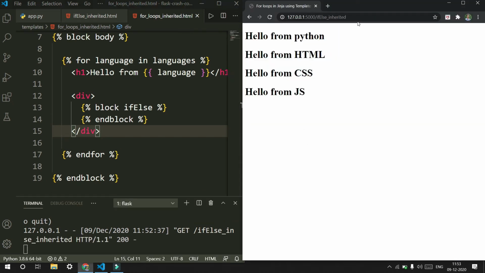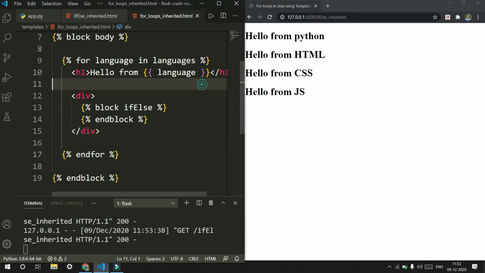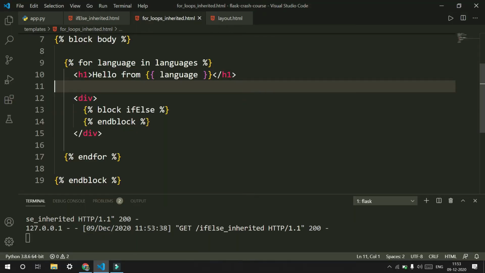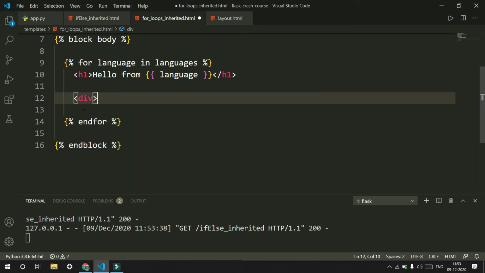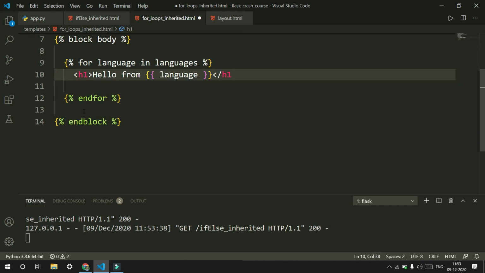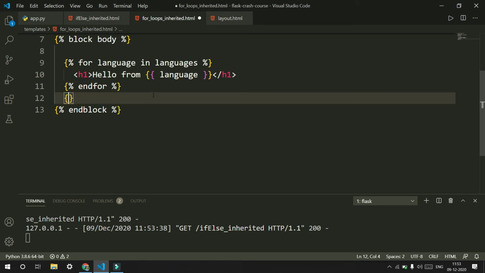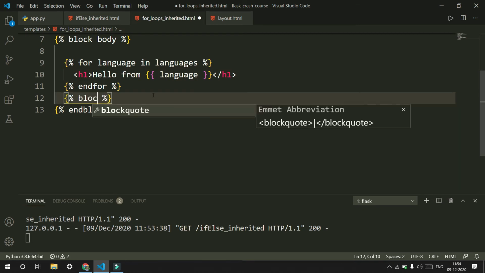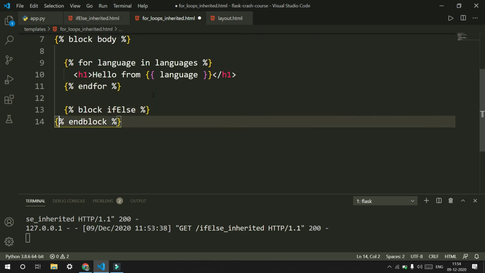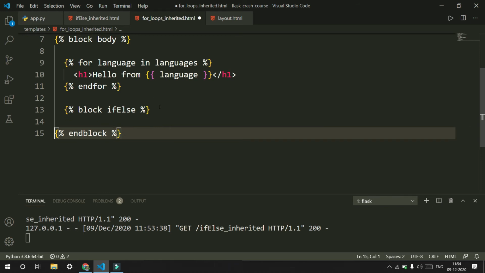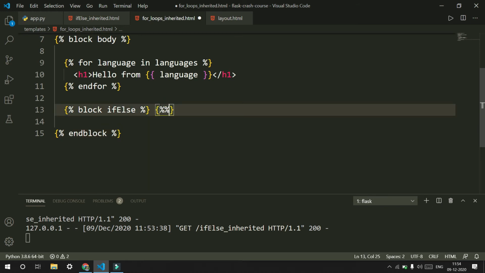If else inherited. Yeah, I think, guys, since it's inside this block, it's ignoring this. But we'll check whether it's working or not. We'll just try another example. We say block if else. Once again, we'll just end this block here. End the block.